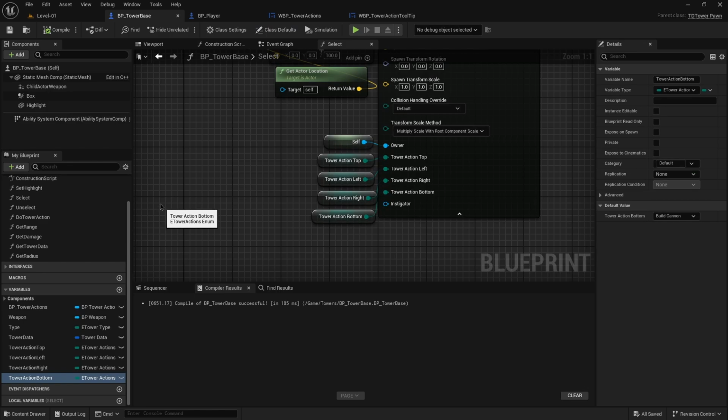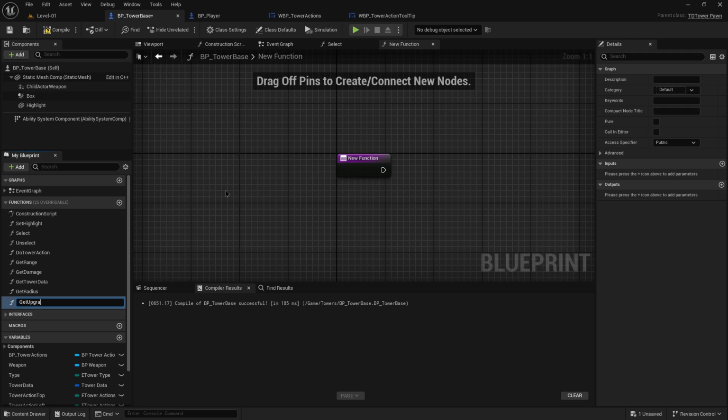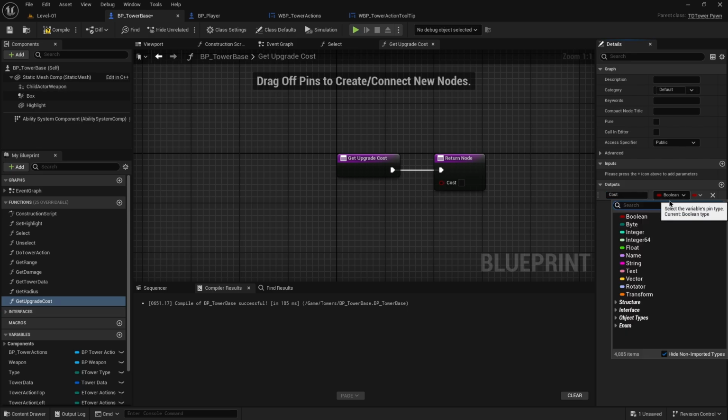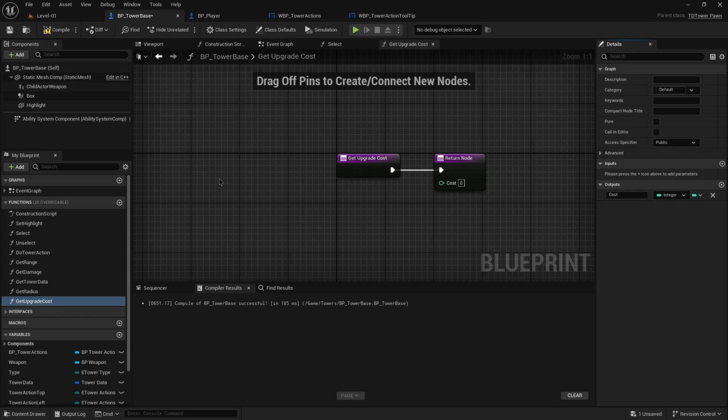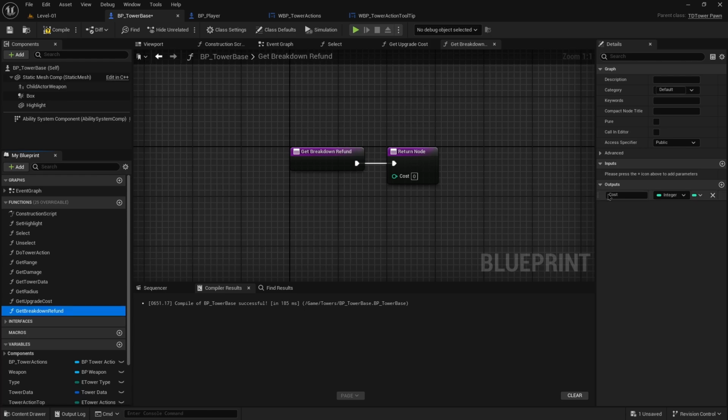In our tower base, I'm going to create 2 new functions. Get upgrade cost. The output of this is just going to be an integer. And then I'm just going to duplicate that to maintain the function signature, and this one will be called get breakdown refund. And we'll just change cost here to refund.